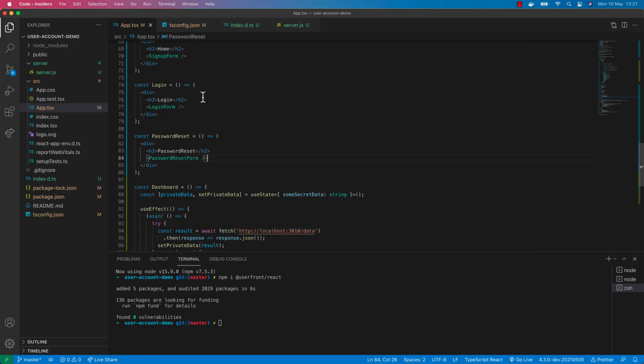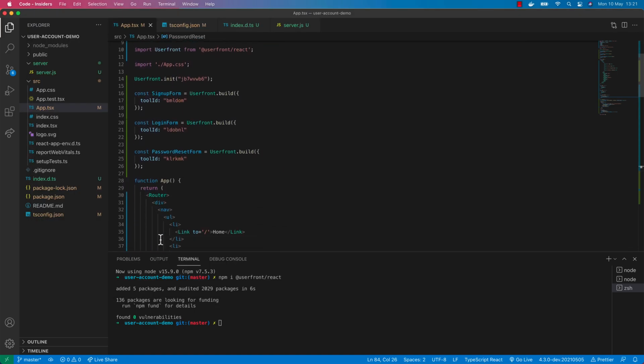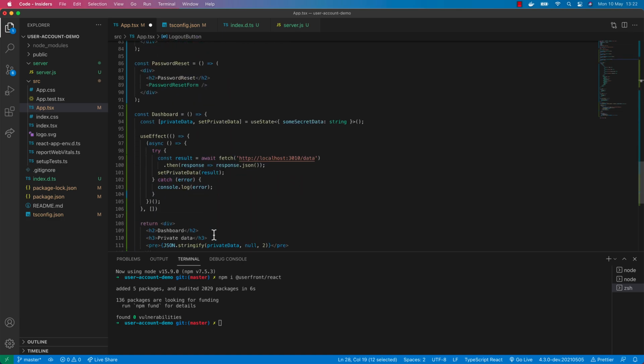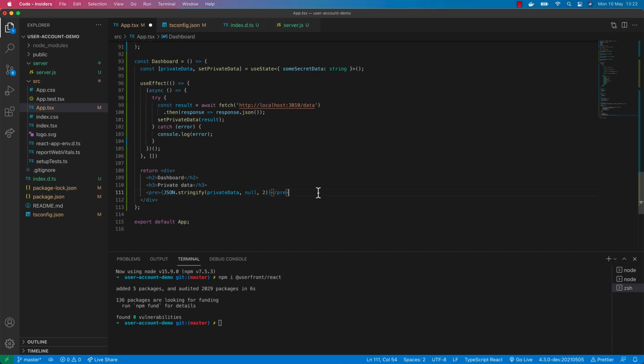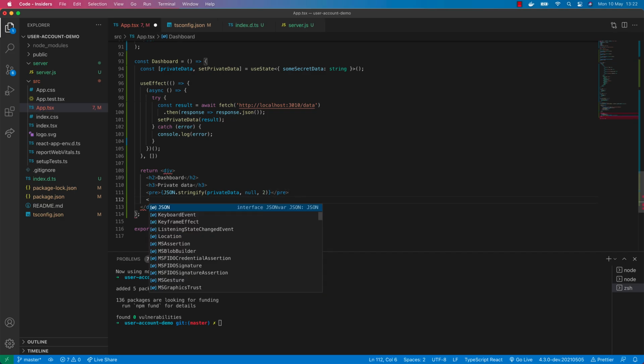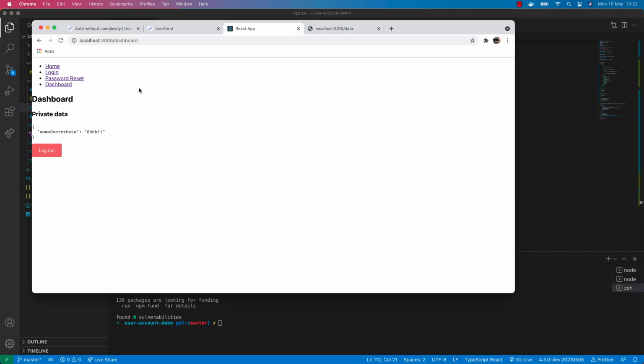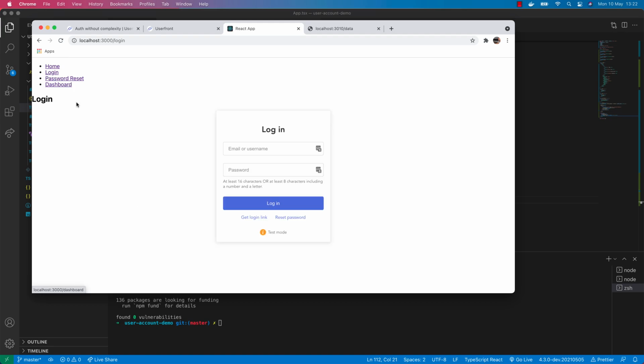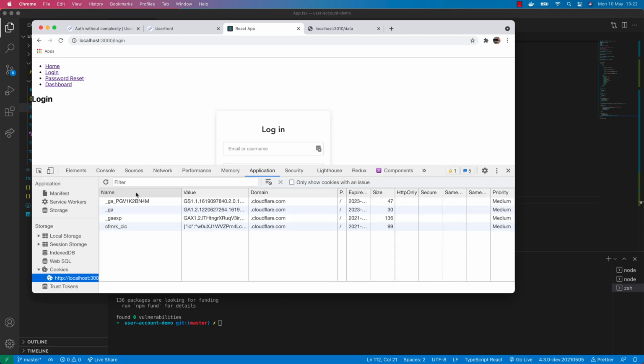And let's create that here. Okay, and with the logout button, I'll just put that in the dashboard component as well. So let's just put this at the bottom of our private data that we've got here. So now back in the app, you can see in the dashboard page, we've got the ability to log out. So if I just click that, it'll take me to the login page again. I should have cleared those tokens from there as well.